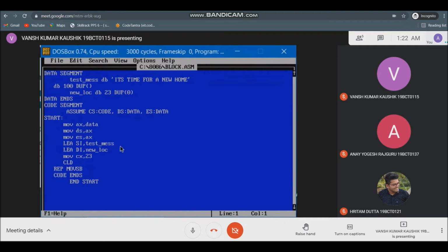The next instruction, LEA SI, test_mess. Here LEA stands for load effective address. It is used for loading the logical address of the input. For example, here 0, which is the address of I. Hence, we are initializing a pointer to I. In this statement, SI stands for source index register. The next instruction is the same as above, LEA DI, new_loc. The pointer to the destination location will be returned. It is a pointer where the first character will be stored.